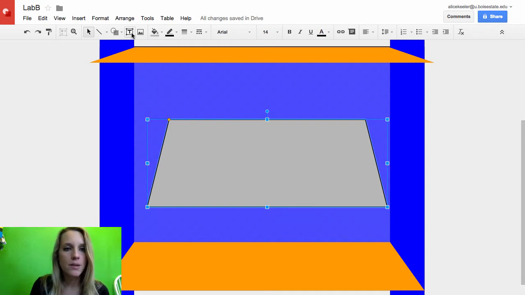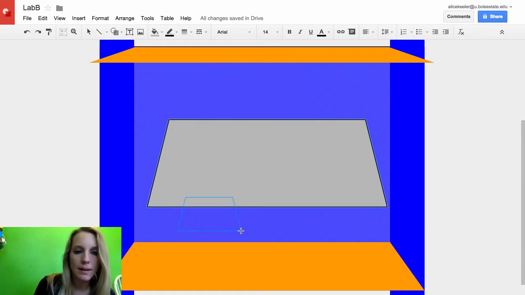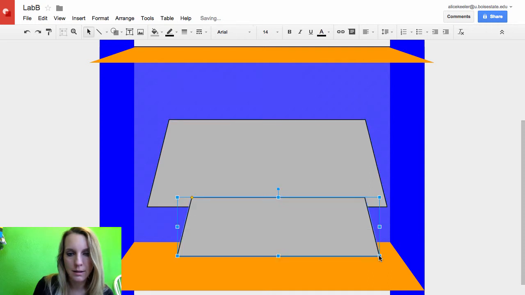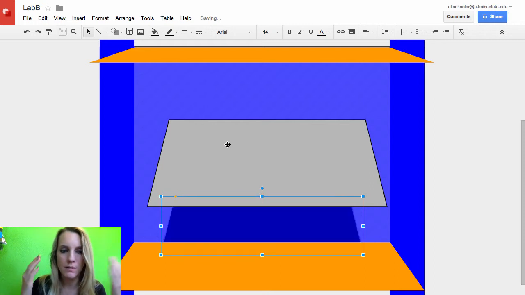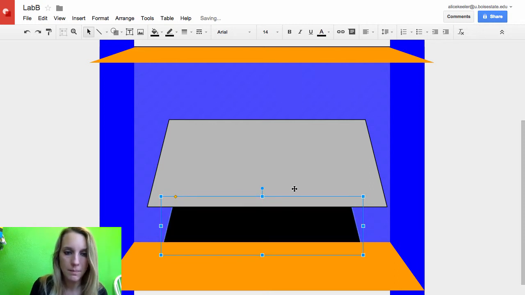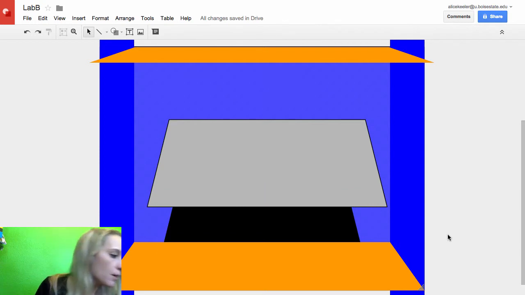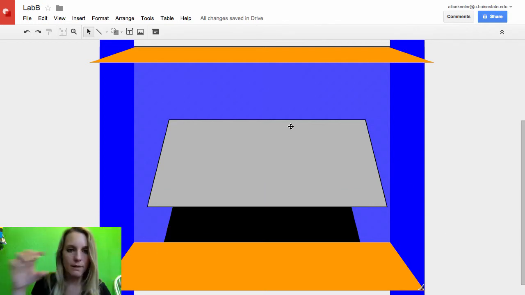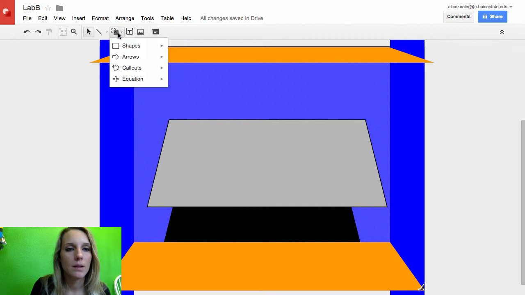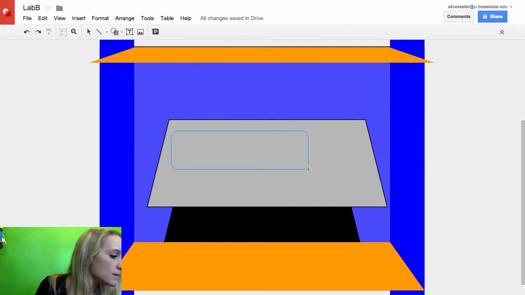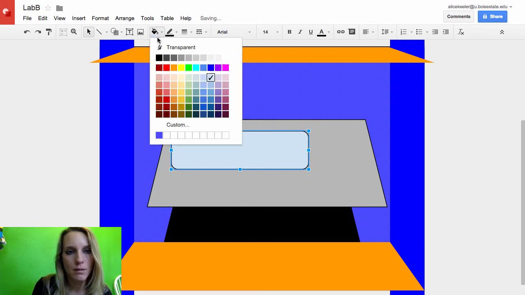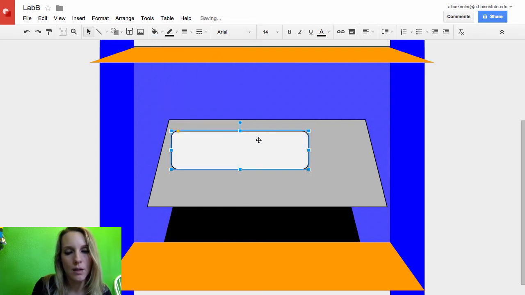And then I'm going to get another trapezoid below it to make like the thing it stands on. I'm going to fill that in black and Command Shift down, send that, whoops, Command up, send that to the back there. And then I need like a video panel in it. So I'm going to go ahead and use a rounded rectangle. And so I've got this video panel and I'll let it be light gray.